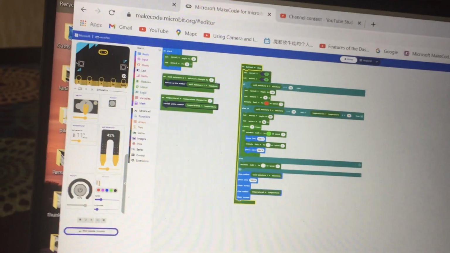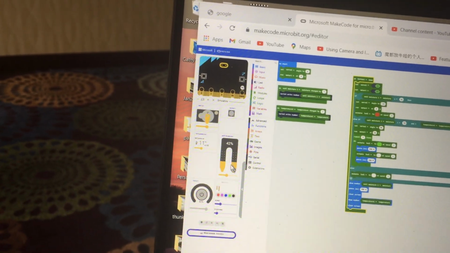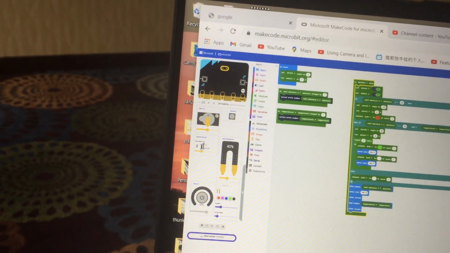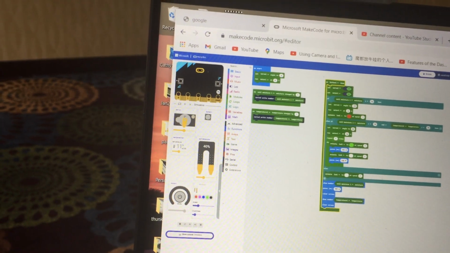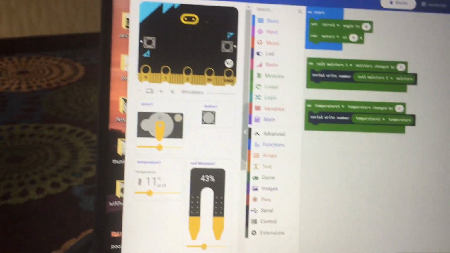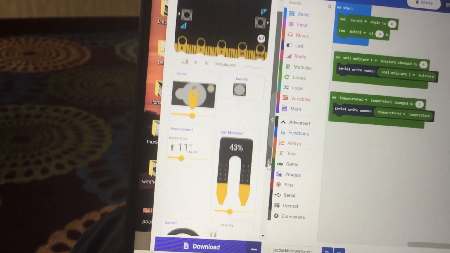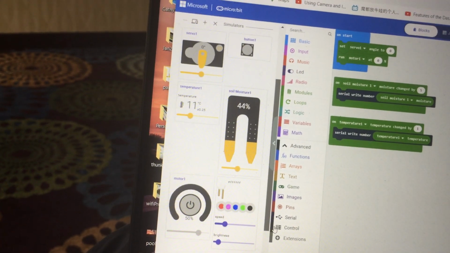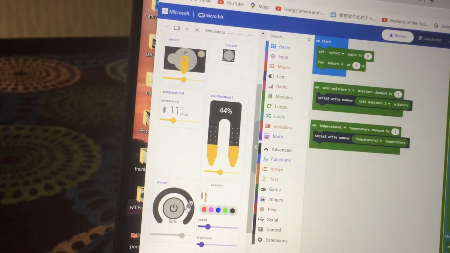It's just basically two inputs, moisture and temperature, and two different outputs, LED lights, motor, and actually three outputs, also the servo motor and the DC motor.